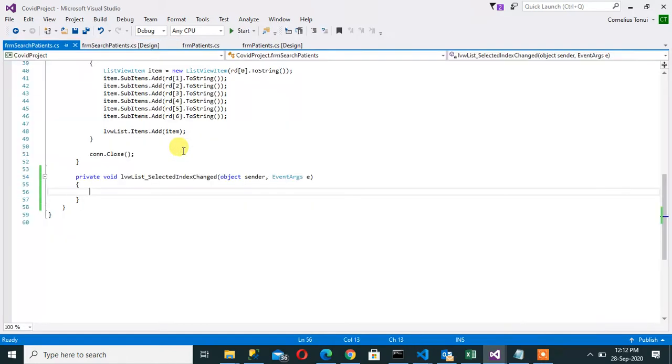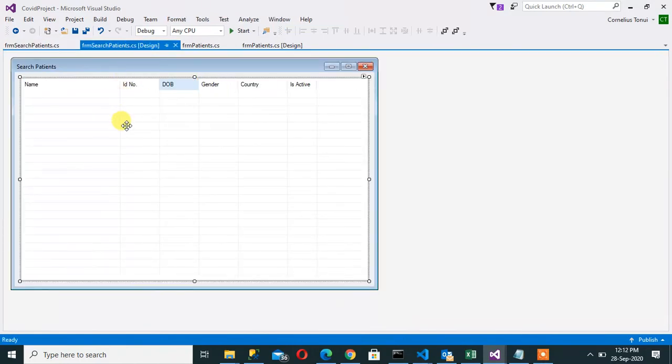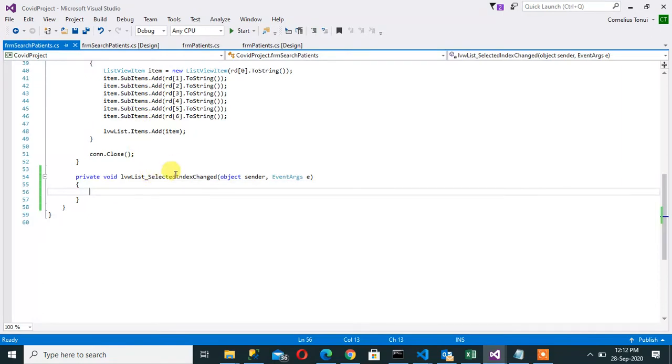Now, when I double click on that list view, it goes to an event called list view selected index changed. That is the name of the list view. So that means it talks about what actually happens when you click on an item on the list view. That is why it says when the selected index changes. So this is how we want to go about this.